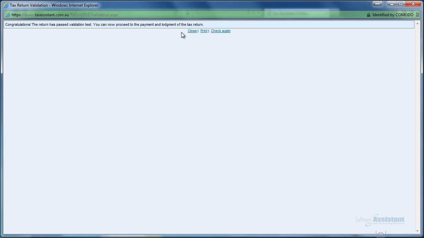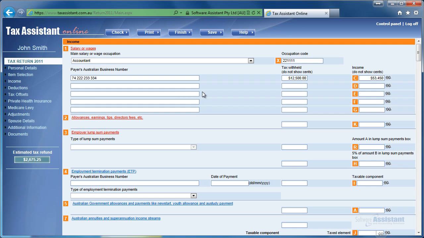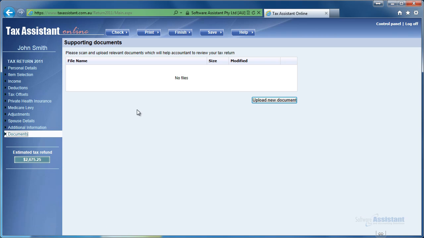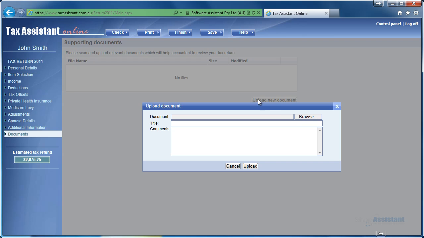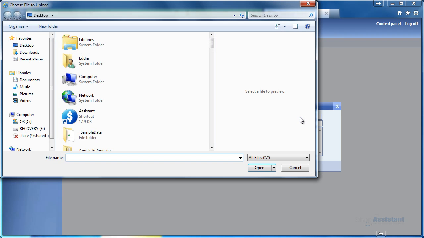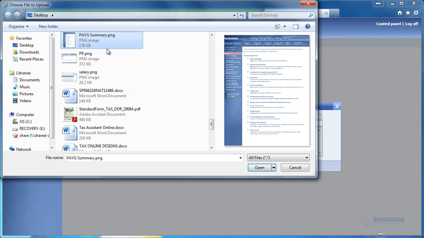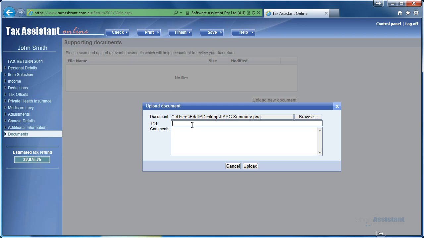It is possible to upload supporting documents to your tax return, such as PAYG payment summaries. To upload a document, click on the Documents link first, then click on the Upload New Document button and choose the document. Uploading of scanned images of the document is not required, but if supplied, will assist the tax agent in verifying the data entry of your tax return.